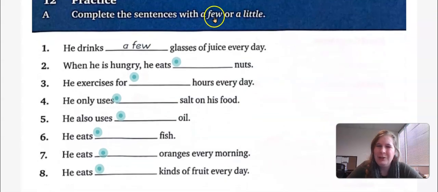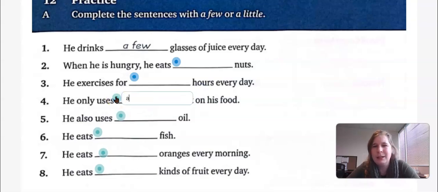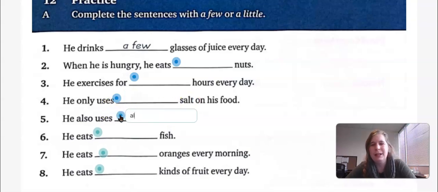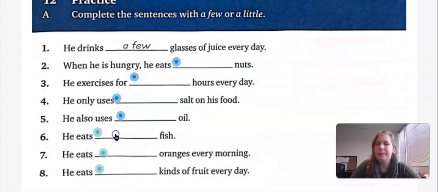Next, we should choose a few or a little. When he's hungry, he eats a few nuts. Nuts are countable. He exercises for a few hours every day. Hours are countable. He only uses a little salt on his food. Salt is not countable. He also uses a little oil. Oil is a liquid. It's not countable.